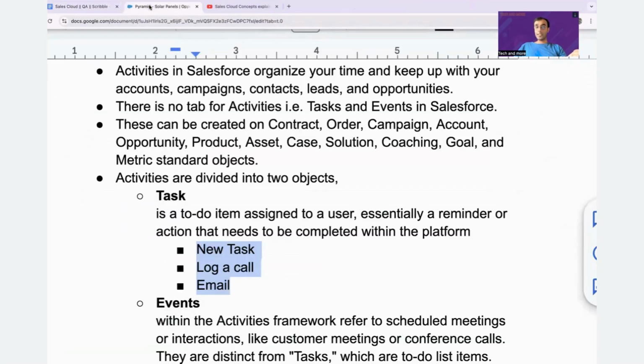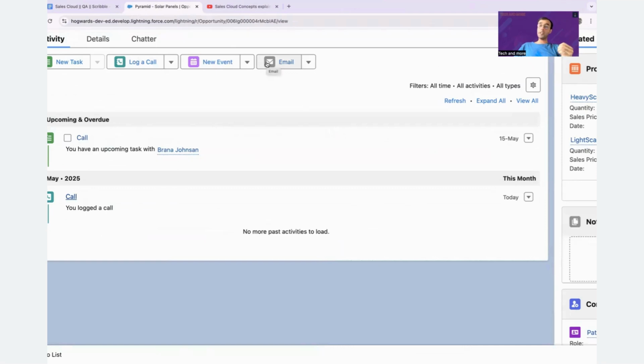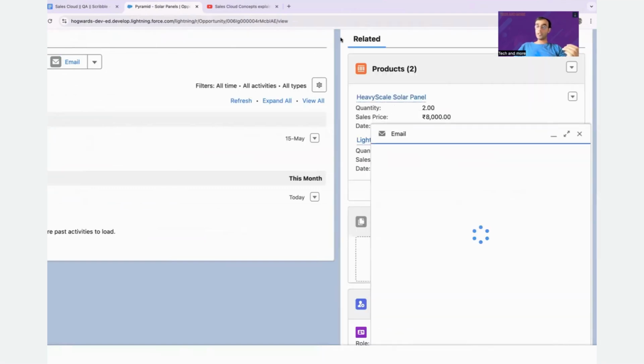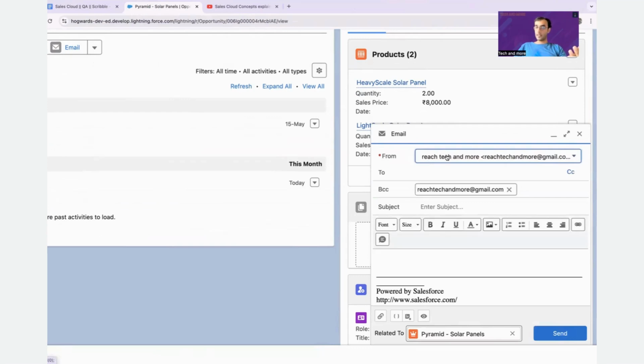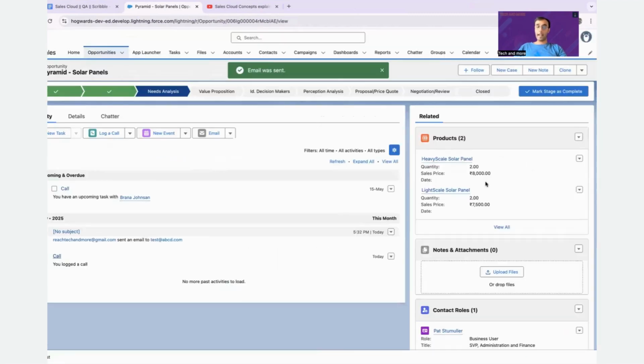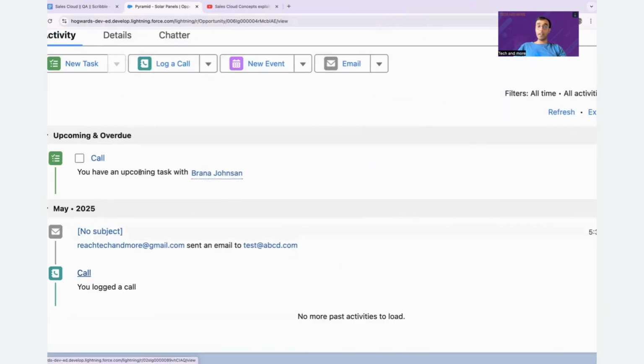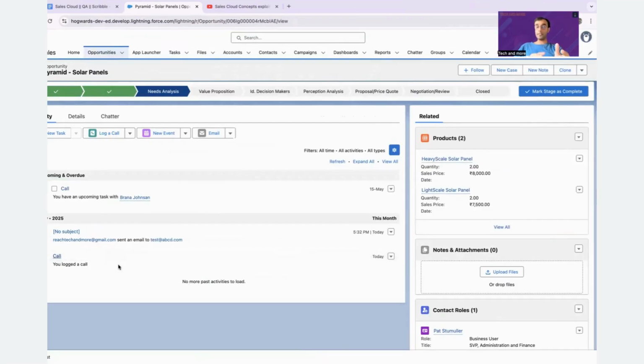And the last one is email. If I want to go and associate an email or rather send out an email, I'll click on the email button simply here. And From is our email ID, Tech and More's email ID. And then in To, you can enter any email ID you want, maybe test@abcd.com. And you can give in your content here and click on send. So this email is usually sent and that particular email which is sent is recorded here so you can have access to it later on.